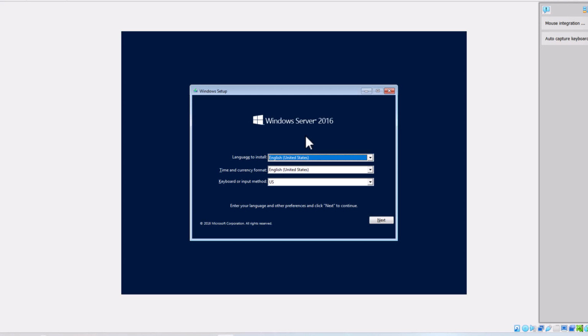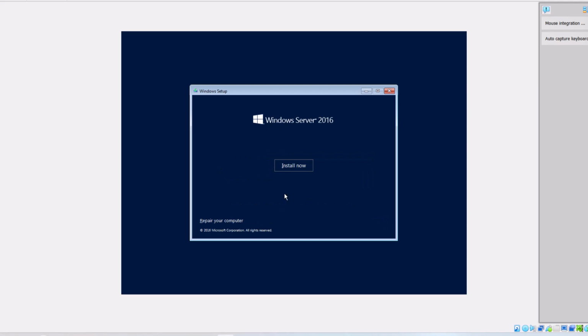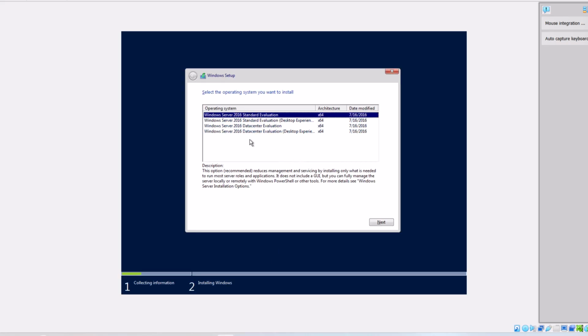So then, again, we're going to be selecting our language, our time, our keyboard layout. And by default, it's in the US, maybe just because it detects that. And then again, we can repair it if we had an existing version. We don't, so we're going to have to go with new. So we're going to say install. And then as this loads up, it's going to take us to the next page, where we're going to pick which version. If you go with the default, this is not going to have a graphical interface. So we're going to want to choose the desktop experience. And then we're going to hit next.